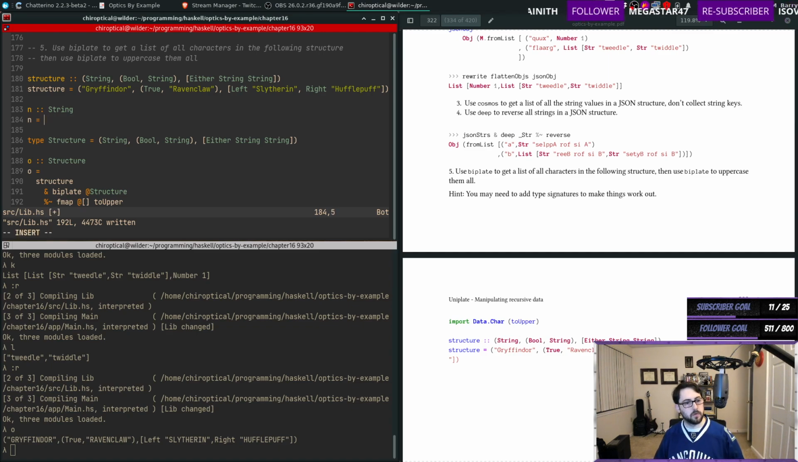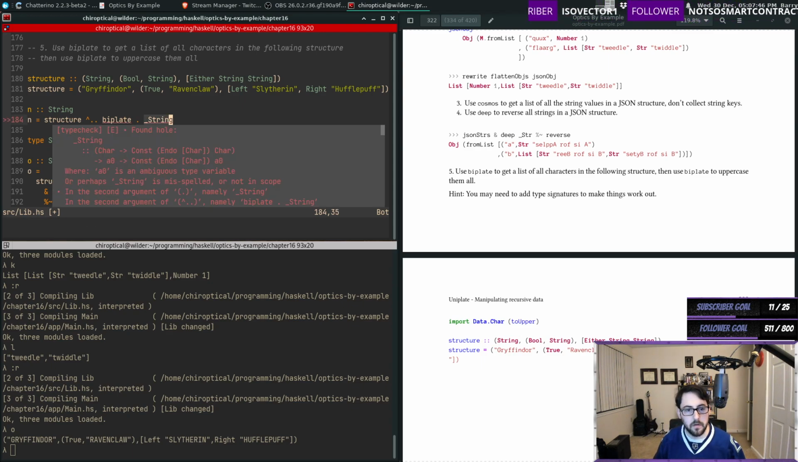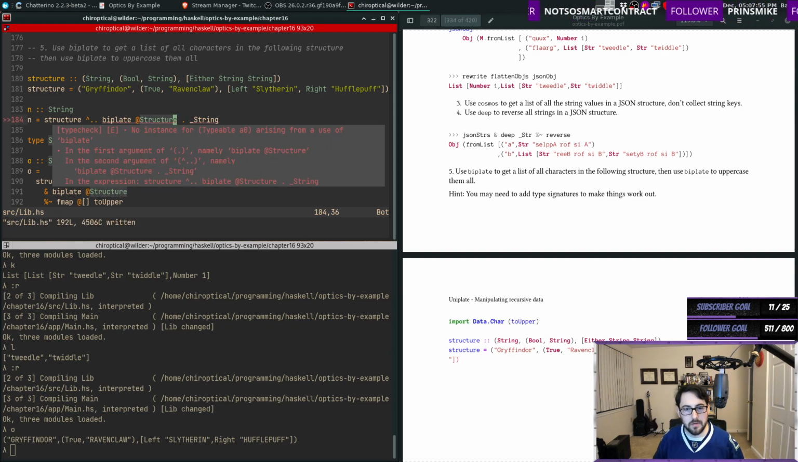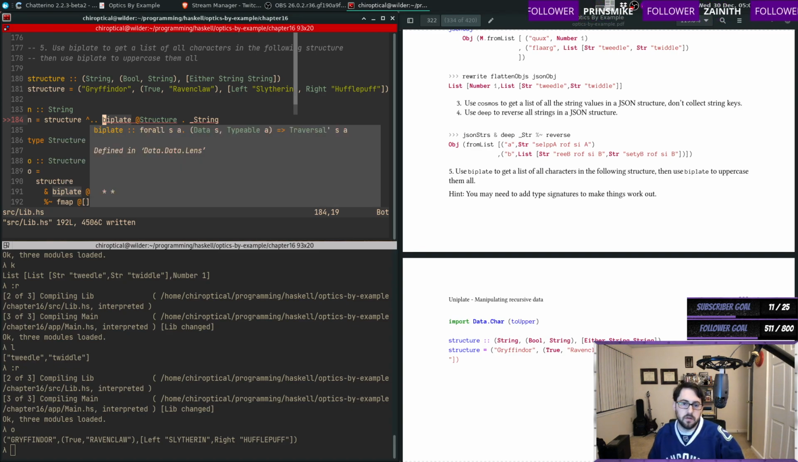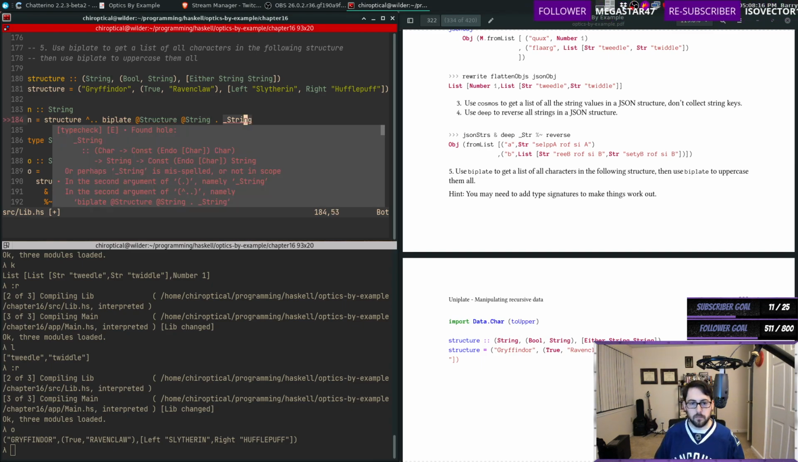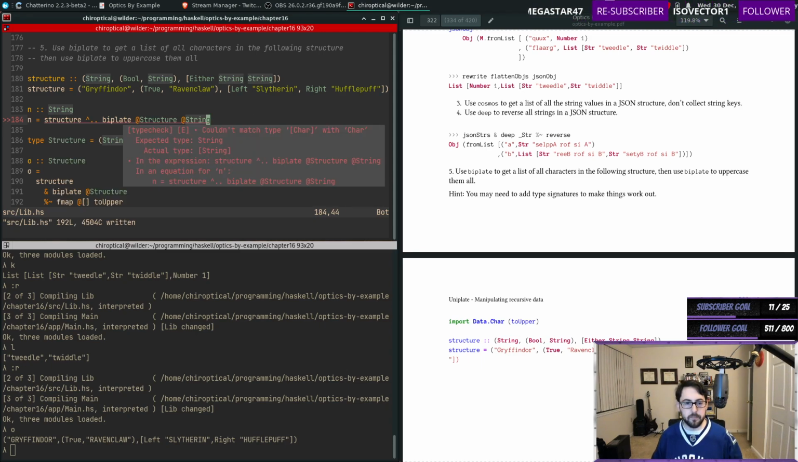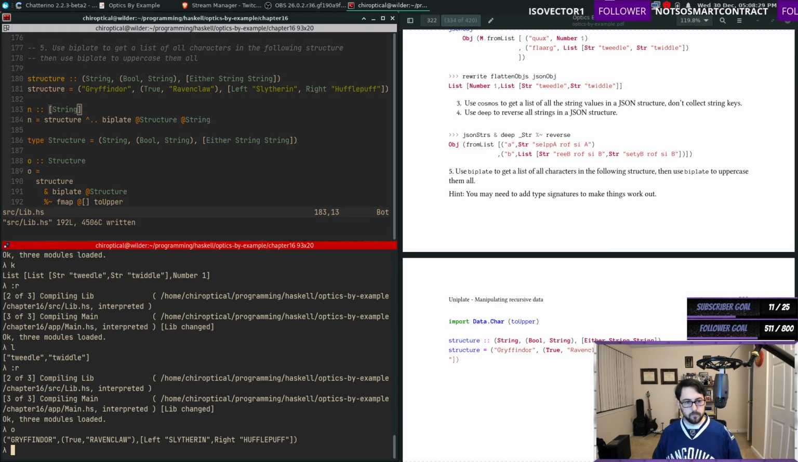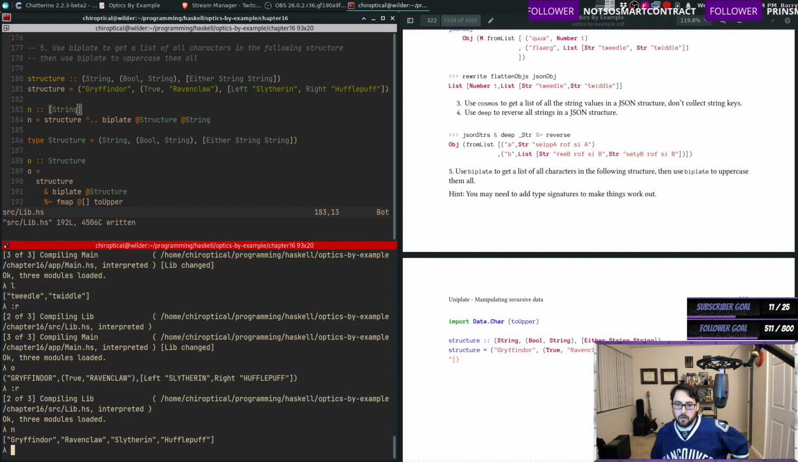So for this one, do we just do structure to list of biplate string? And biplate will be structure. No instance for Typable a. Typable a is what? A string? Okay, so that doesn't exist anymore. And this will give me a list of string. So let's look at what that is. I don't know what this is doing at the moment.